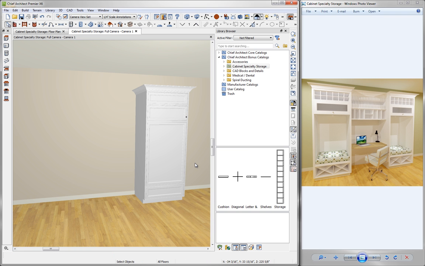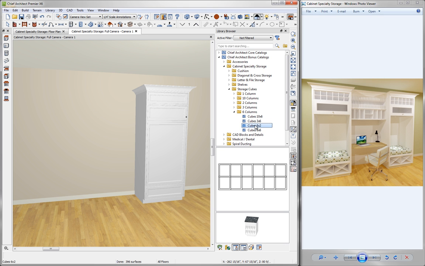Looks pretty good. Let's go into our cabinet specialty storage bonus catalog, and let's go to the storage cubes, 6 columns. Normally this is what we would do: we would select it from the library and click to place it. But as you can see, it places it on all of the doors. That's not what we want, so I'm going to hit Control Z.